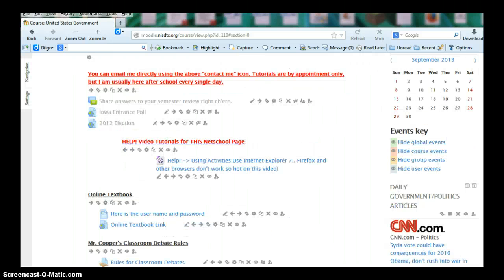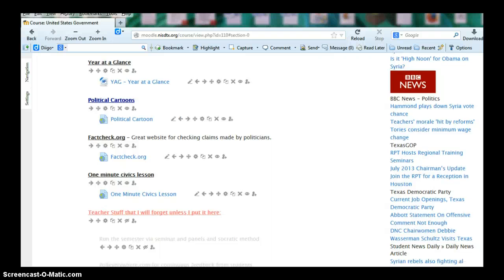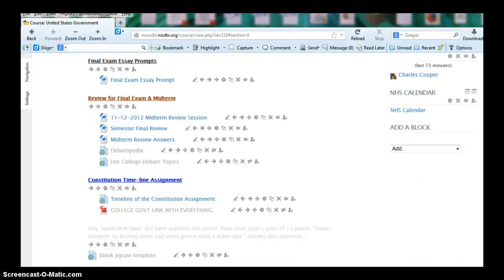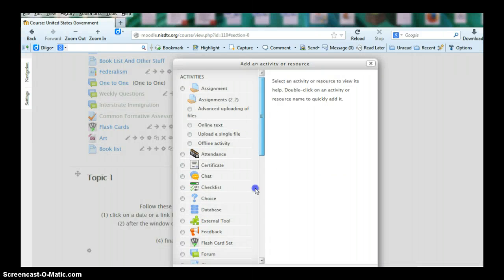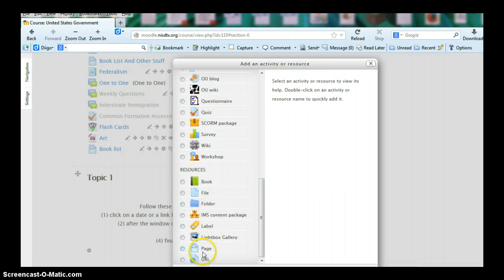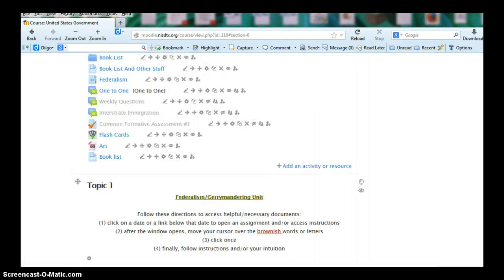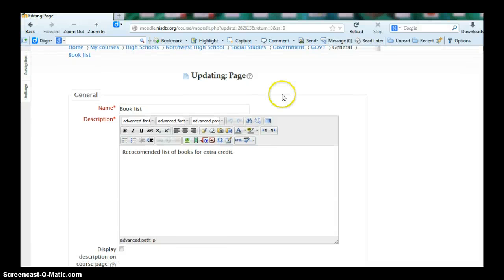So we'll scroll down to Add Assignments or Resources. I've already got a book list web page established here, but what you would do is click on Add an Activity or Resource, scroll to the bottom, and you'll see Page or Web Page down here. You would click on that. Within Page, that'll open up these fields here. Go ahead and name the page, give a description.